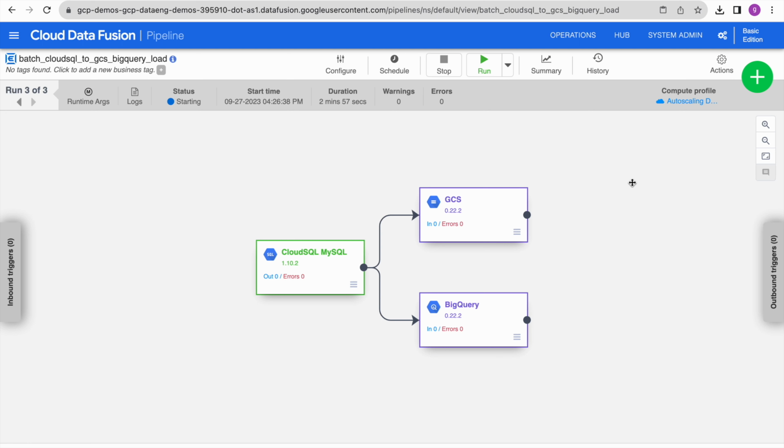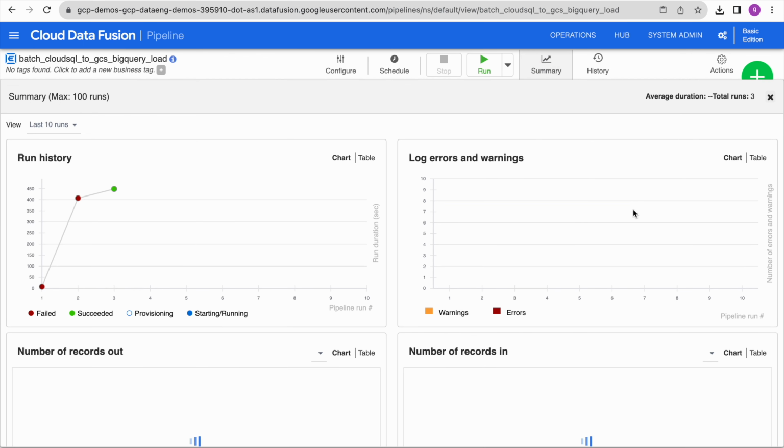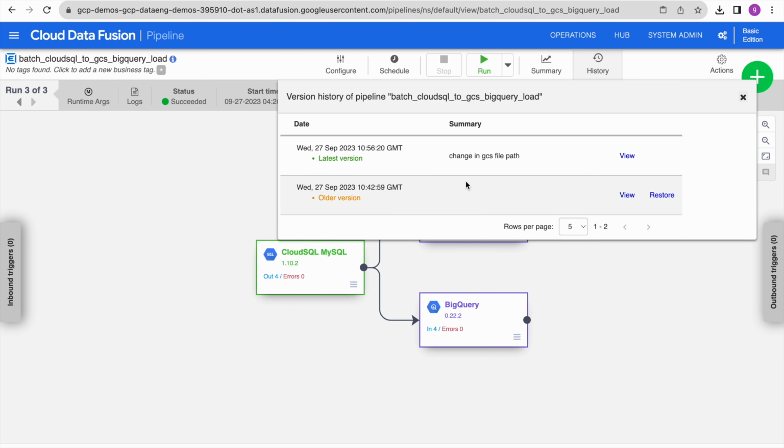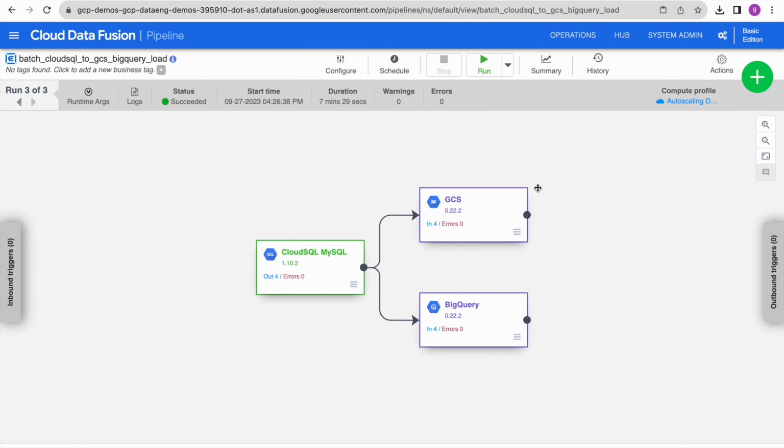Now this pipeline is running and starting. It is in running state, so it will take some time. Now you can see this pipeline has been successfully completed. So now you can go to the summary section of the pipeline. Now you can see the dashboard, errors and warnings, number of records out from a node and number of records in, and also check the history. Now you can see there are two versions of this pipeline, because we have modified this pipeline due to that error.